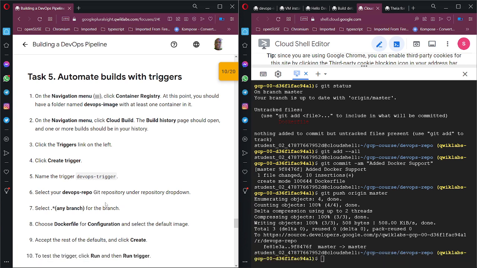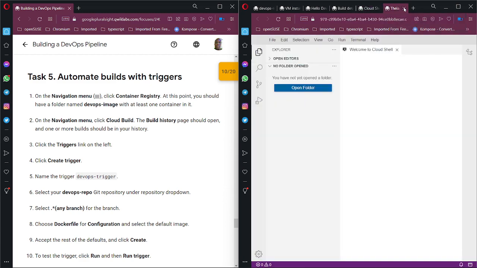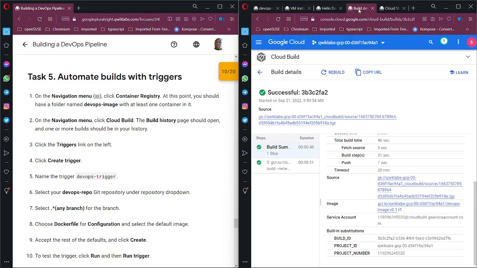We will set things up in such a way that once we push, a build will be triggered automatically. So let's go to Cloud Build and then click on triggers. We went there previously. We can close this one. It's not working for us.